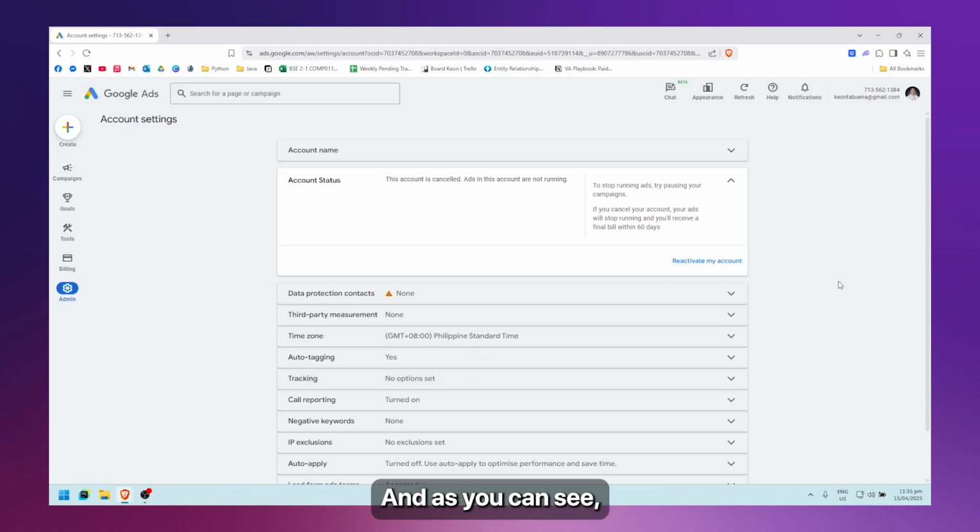Then wait for it to load. Then as you can see, I've now canceled my account. And if you have second thoughts, you could just reactivate it right here. And that is basically it.